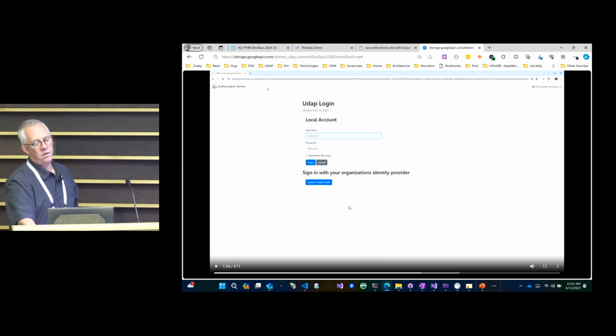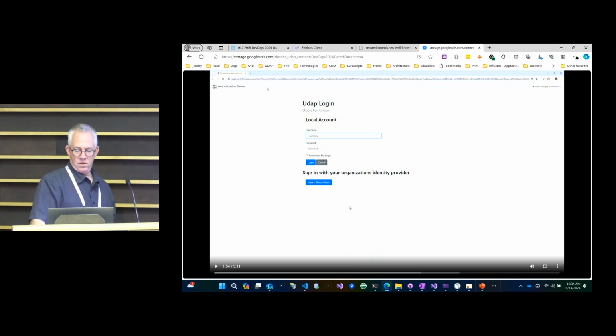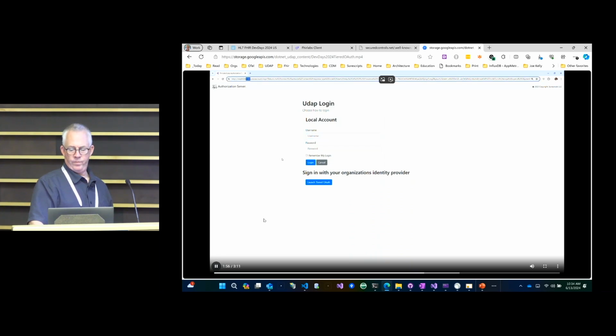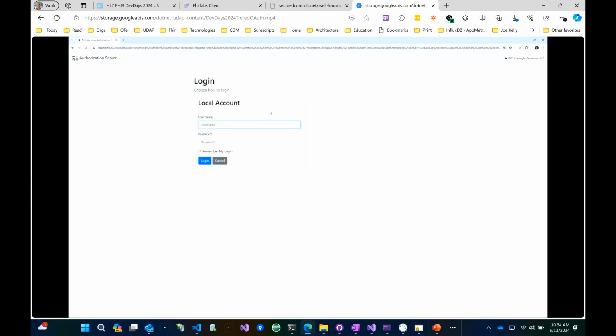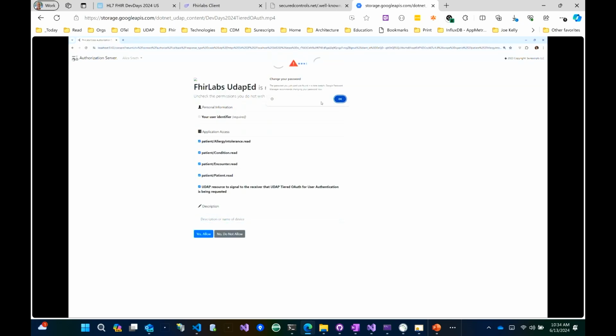So here we go. I didn't hit play. I'm pointing out it's a different endpoint. It's so small, but yeah. Going through some consent workflows here.